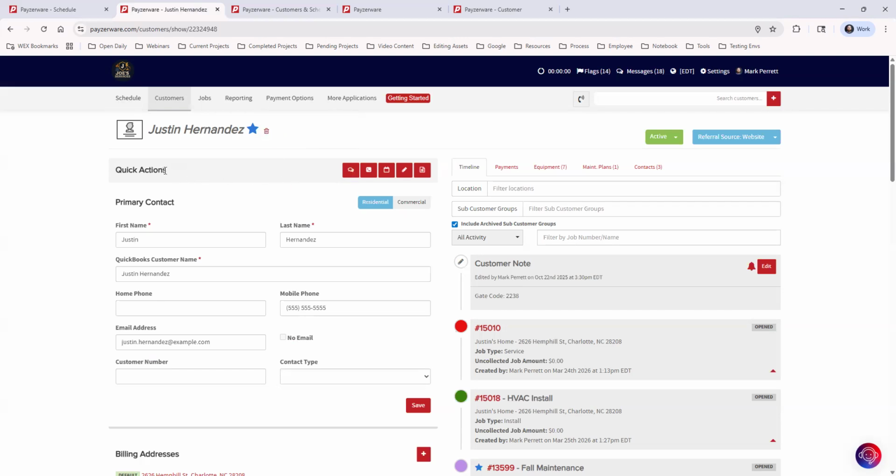Moving down, we have quick actions just underneath their name. Each of these buttons will allow you to message the customer, that is, if you have the two-way texting subscription. You can log a phone call. Maybe you talk to the customer, you just want to write down some notes, but you're not going to create a job or an appointment or take any action just yet. You can just document that you talked to the customer.